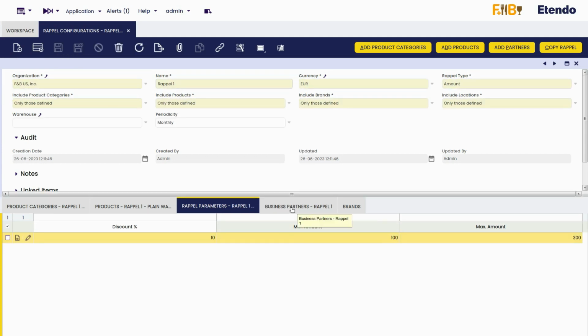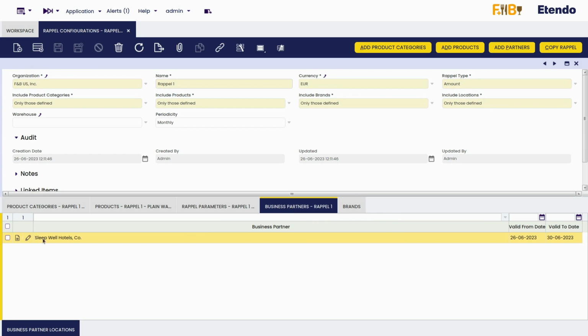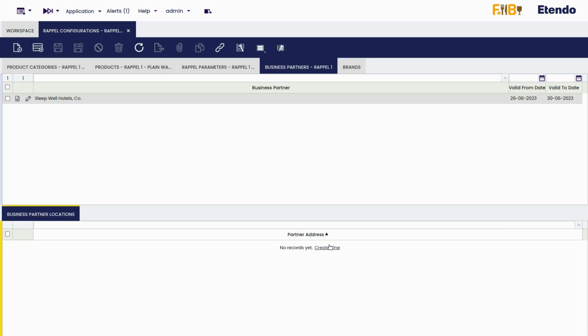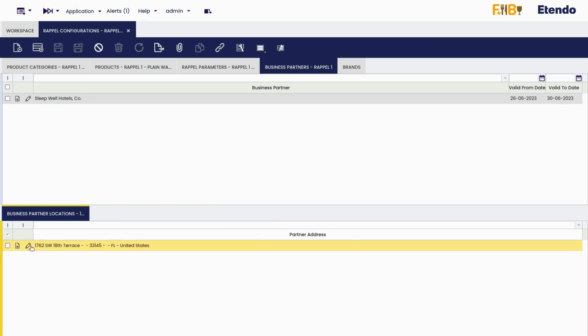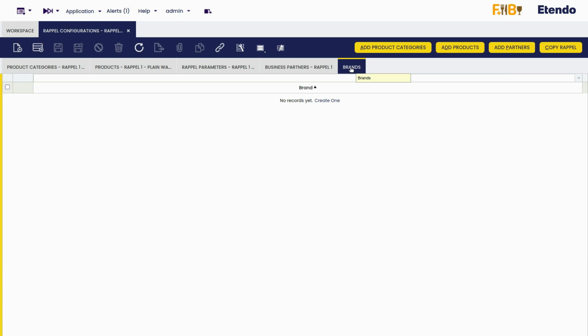In the Business Partners tab, you can see the business partner to whom the Rappel applies. You can also select a from date and a to date for each partner. Additionally, this tab contains a sub-tab called Business Partners Location, where you can indicate the location of the business partner. In the Brands tab, you can select the brands of the products to which the Rappel applies or not.